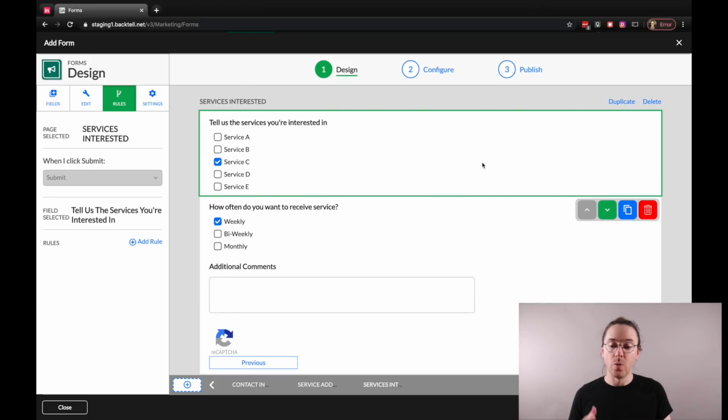Another thing that we have implemented here on version 3 of Forms that I'm really excited about, it's only here for the time being, but we do plan on adding this to other screens in the system.